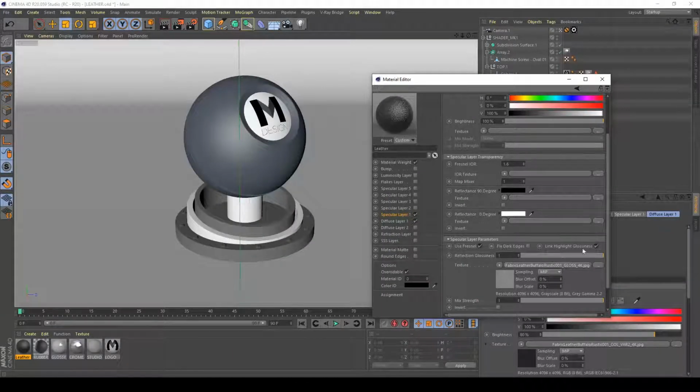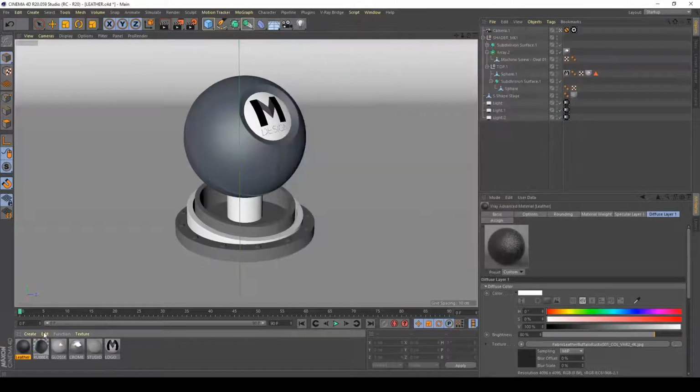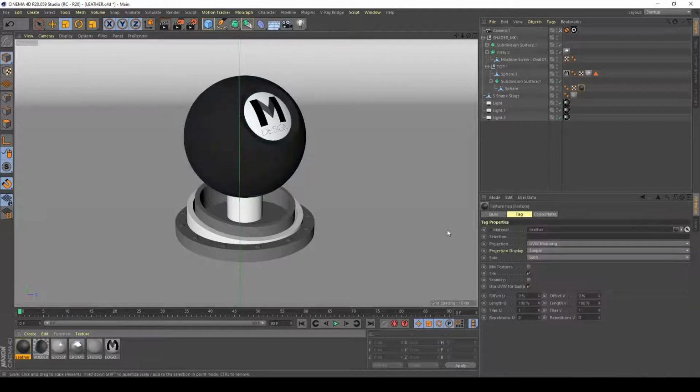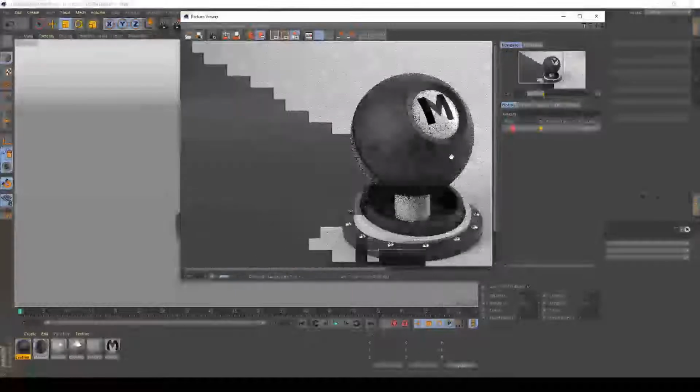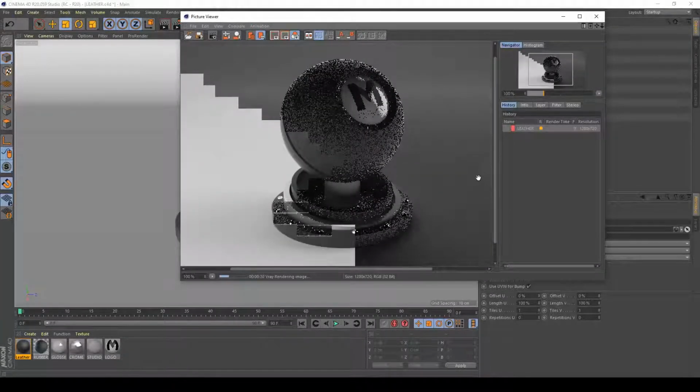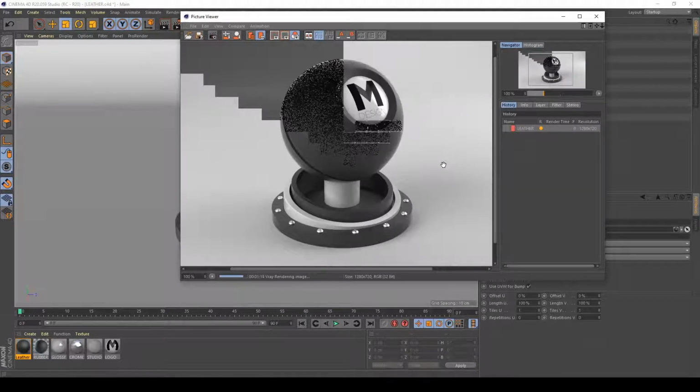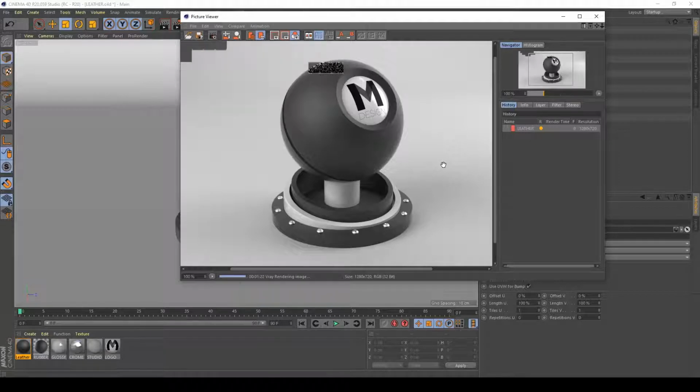Okay, we can try to assign my leather texture to my shader ball to see what happens in my render. I think the UV mapping is good, so render to picture viewer. Okay, my basic shader is good.